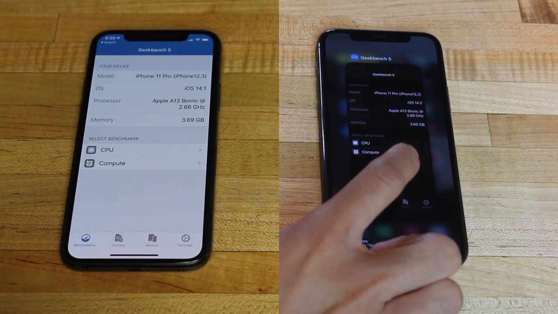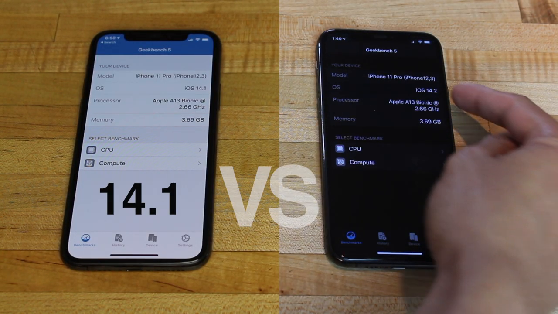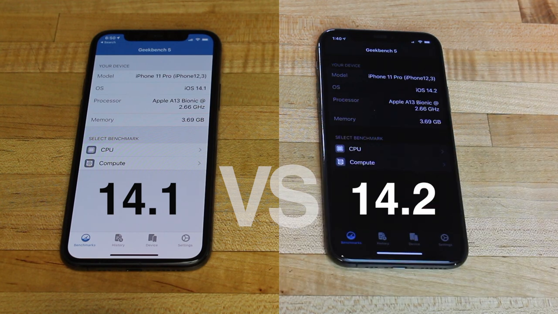Today we're doing a speed test pitting iOS 14.1 against the new iOS 14.2.